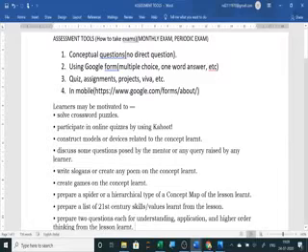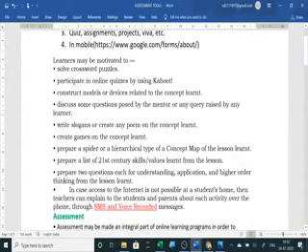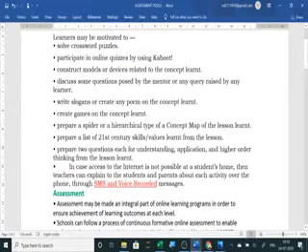So here you can see how you have to encourage all the learners. Learners may be motivated to solve crossword puzzles, participate in online quizzes by using Kahoot, construct models or devices related to the concept learning, discuss some questions posed by the mentor. Any question, anytime you can ask, write slogans, create games. There are so many methods for doing the analysis or assessment, just to check whether they are understanding those concepts or not.